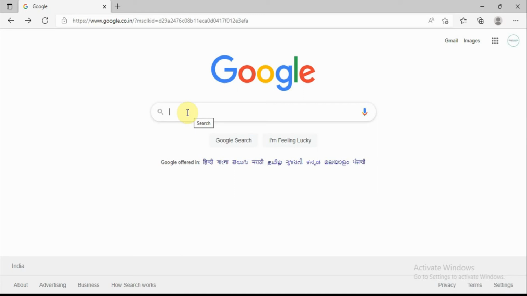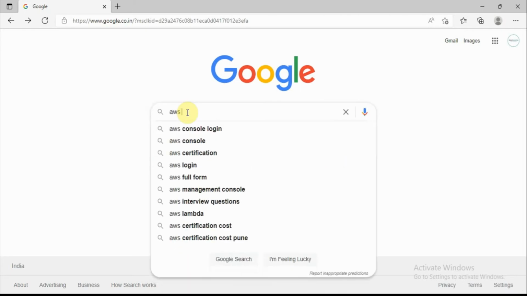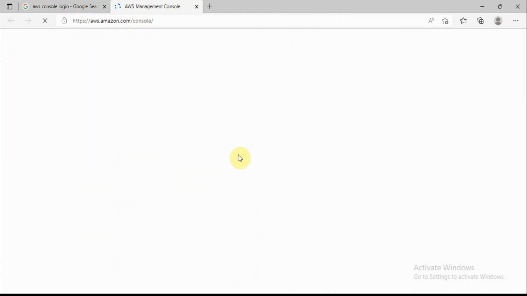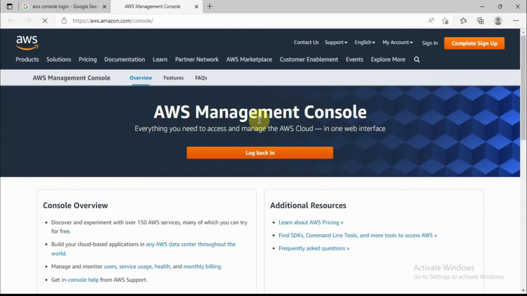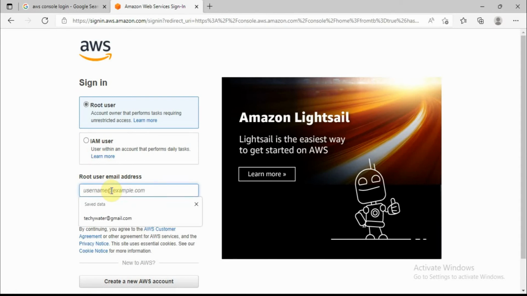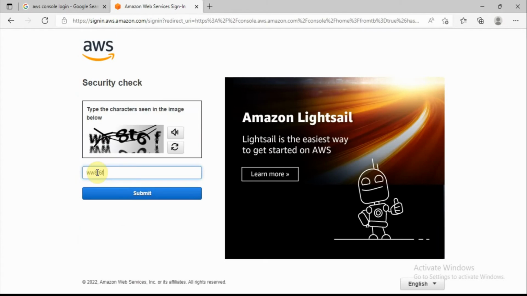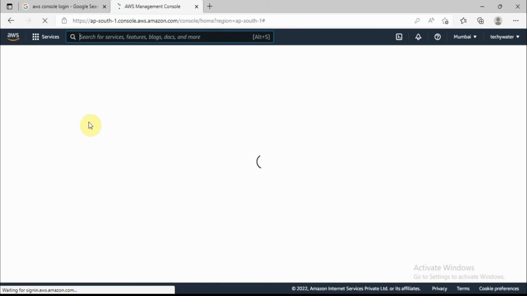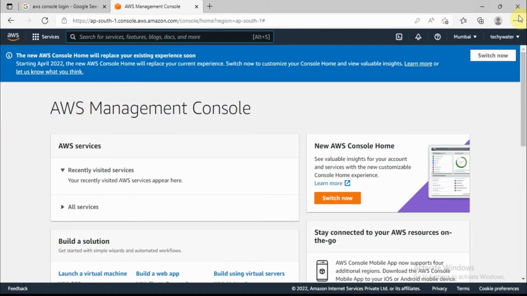Hi all, today we will see how to launch an AWS EC2 instance. For that we have to log in to the AWS console. So let me log in. Here you have to provide your credentials. So this is your AWS console. Whenever you log in, you will see this type of window.